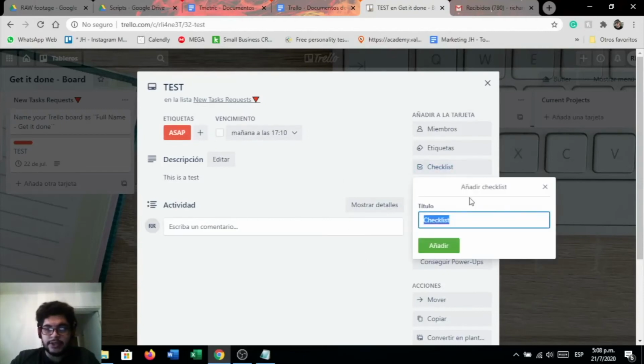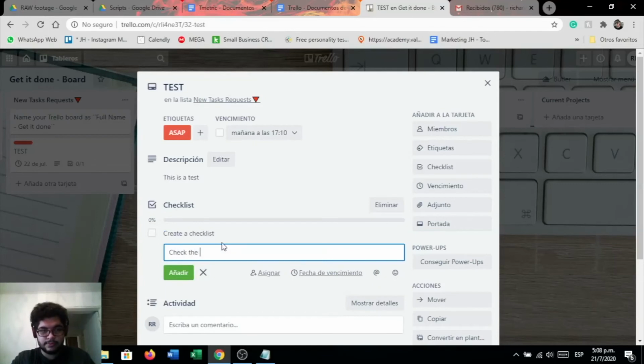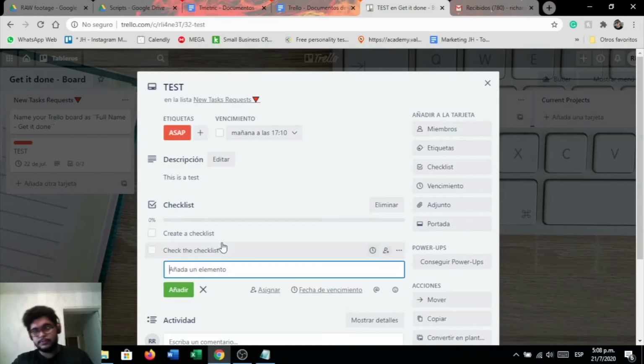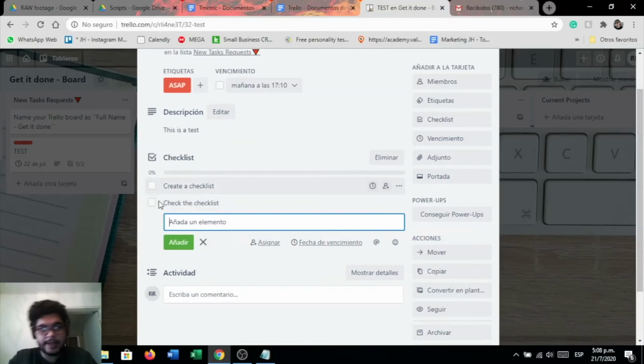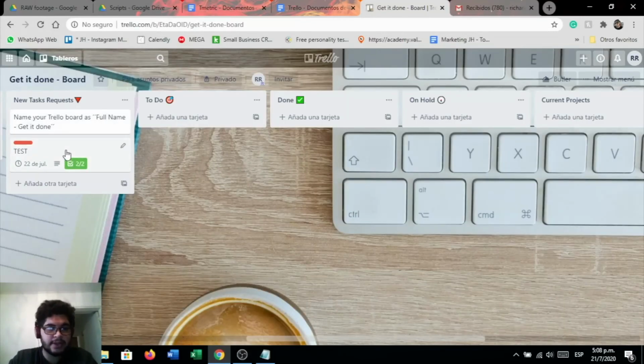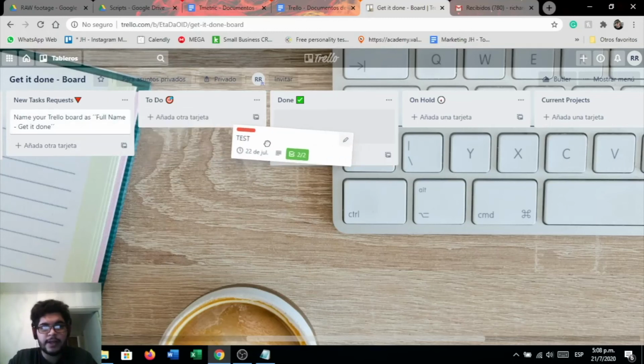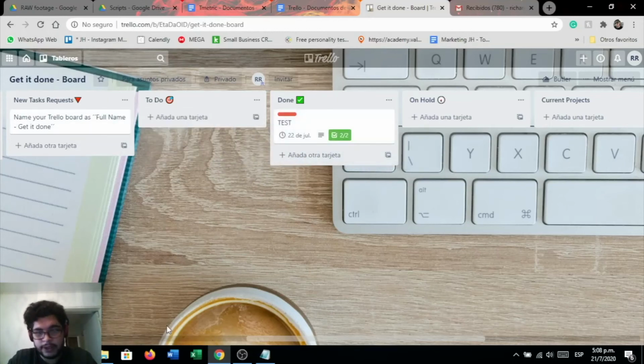As well as that, you can add a checklist, and you can give people who are following this task an idea of how far along you are in the project. Okay, so that's the new task requests. You should move it to do whenever you receive it, and to done when you're finished.